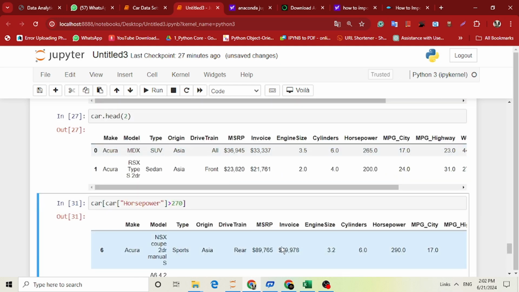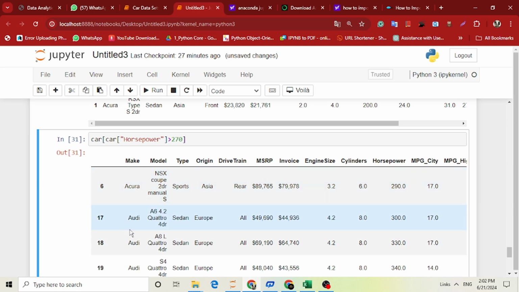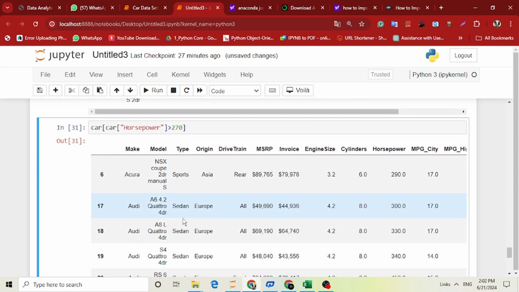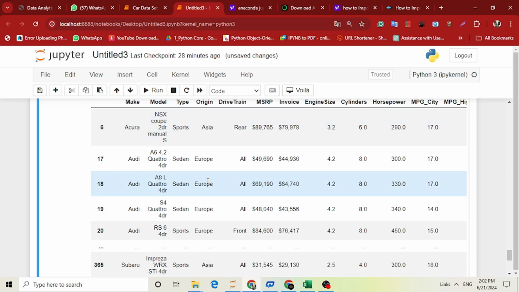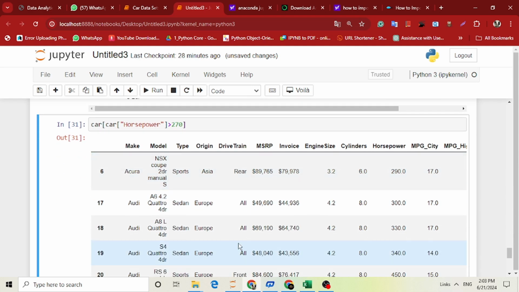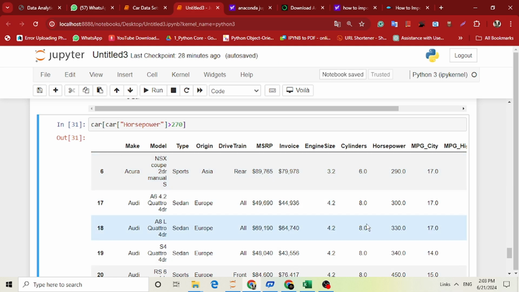simply write this query, and you can see Porsche, Audi, Subaru, and these particular models, and which types of cars will be available in sports and sedans, and in which particular regions these types of high horsepower cars will be available, Asia or Europe origin region. Drive is rear, all will be showing. Engine size will be required. If the horsepower is 290 for the particular cars, the engine size is 3.2, 4.2, 4.2, 4.2, and MPG is 70, 70, 74. You can perform the steps of query also.